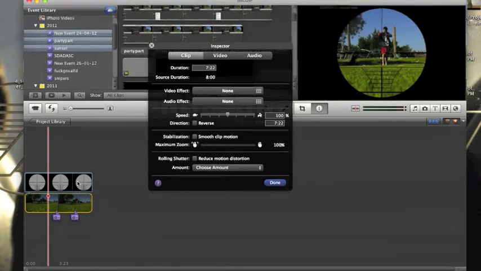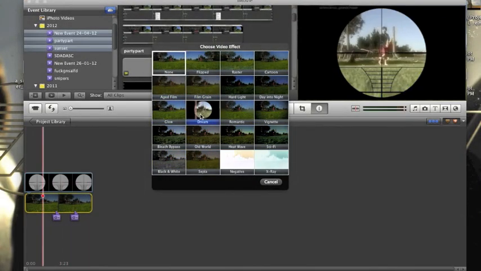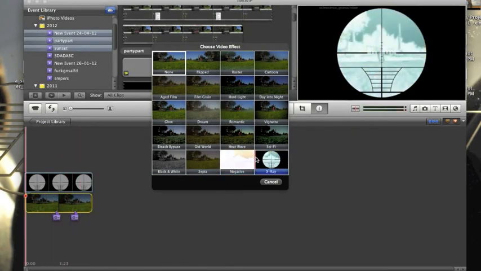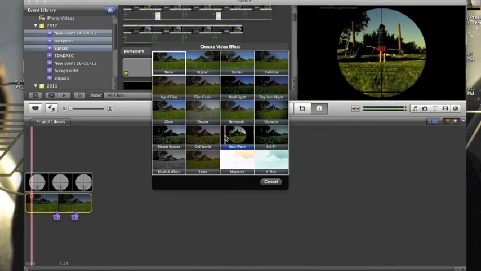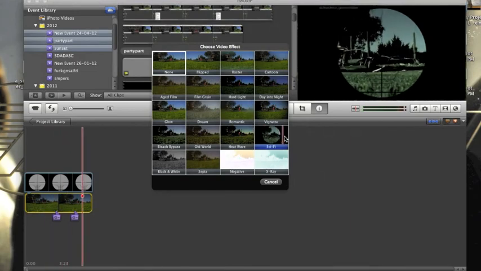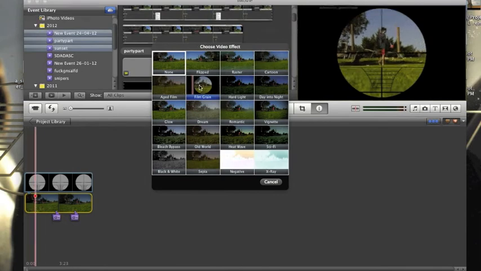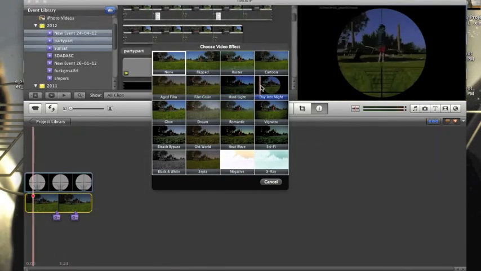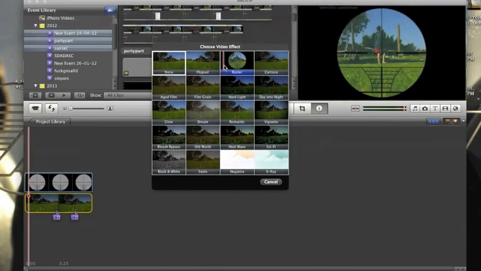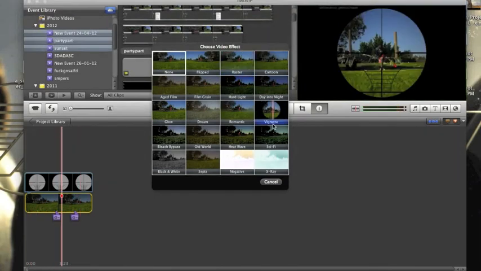Double click on your video, not your sniper scope, and then go to video effect, grab that. You can do any, just look for negative is your film. Or x-ray. Sometimes I use heat wave. Also, science fiction. That gives a bit of a landscape. Or I have used hard light, day into night, or I've used rate star before. Anyway, figure that out and do whatever you want.